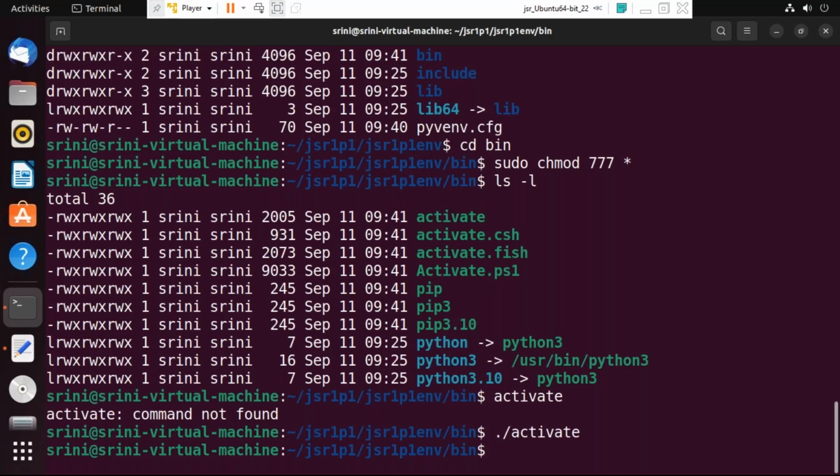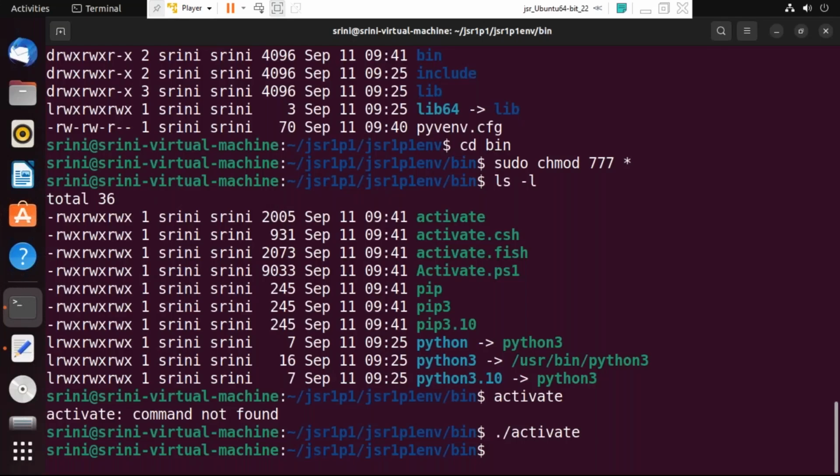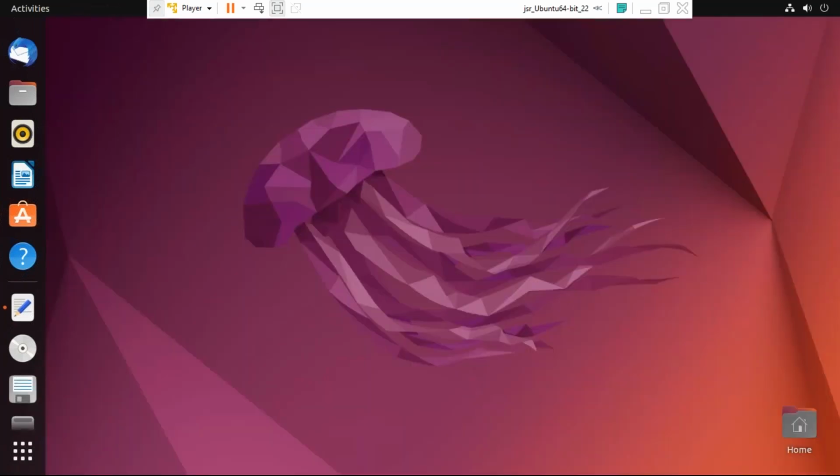In the Windows operating system, it is in the Scripts directory. Please observe this: activate, deactivate, these things are available in the Scripts directory. In the Linux operating system, it is in the bin directory. Got it? Are you clear? So this is how you can create a virtual environment.